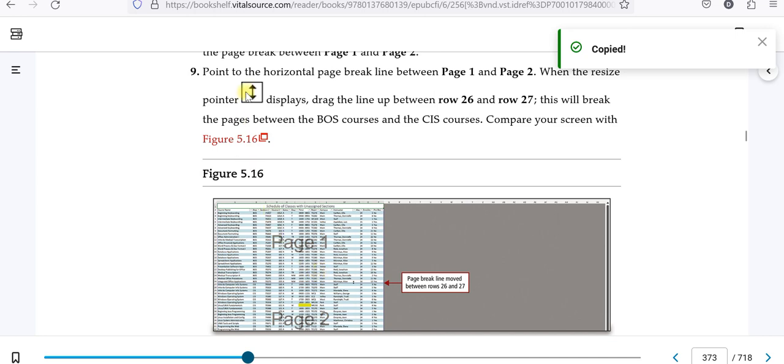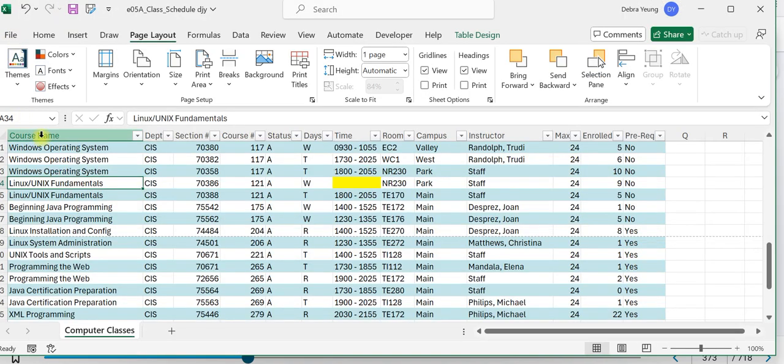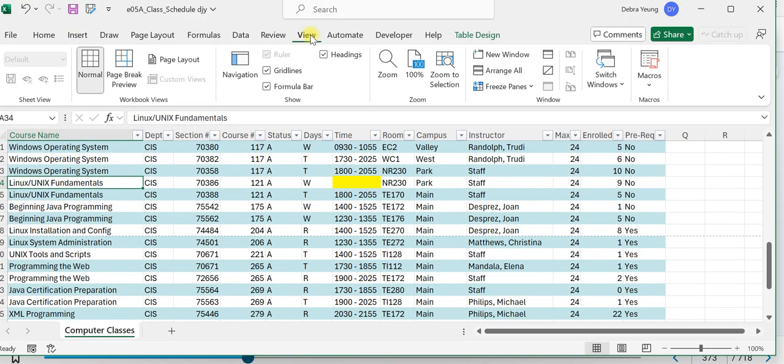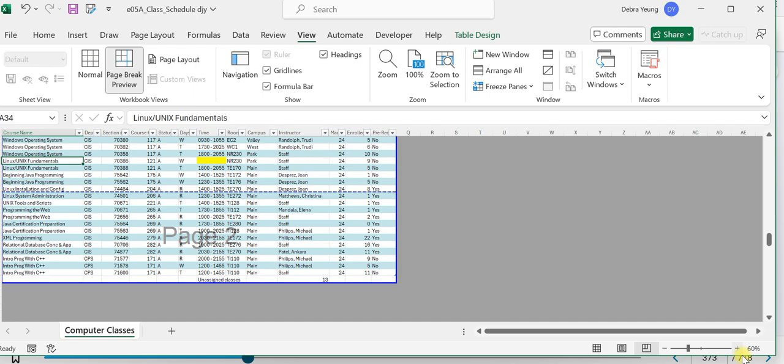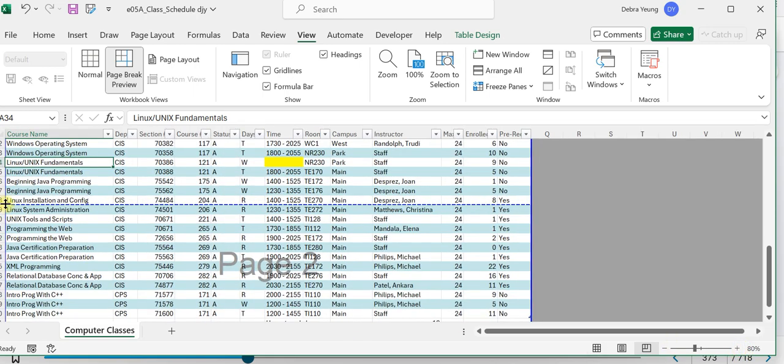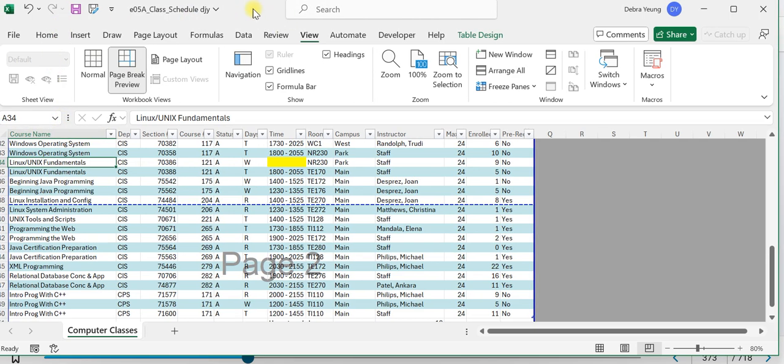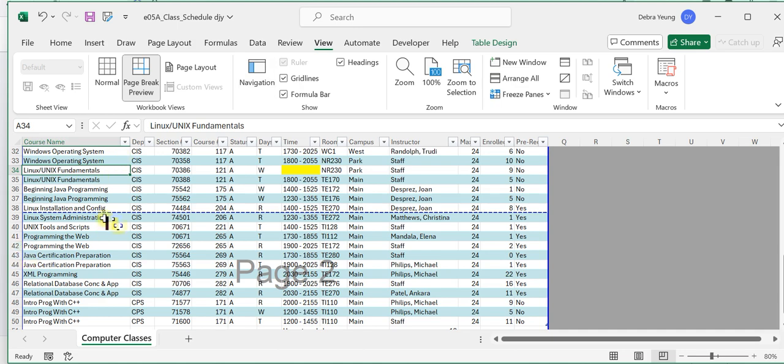Let's see why they want it there, shall we? Go back. View, page break preview. I'm going to zoom in a smidge because I can't see much. And I'm going to scroll up to between 26 and 27. I may have to move this over a little bit so you can see that. Bring my mouse up to the dashed line. When you see it's dashed, it's called a natural page break. Excel, the application, created it. When you make edits and changes, it becomes a solid line, which becomes a manual page break.